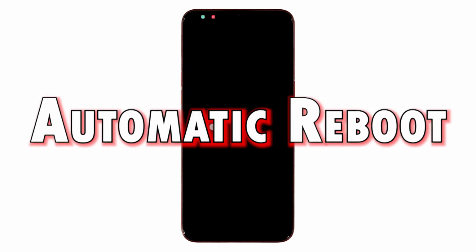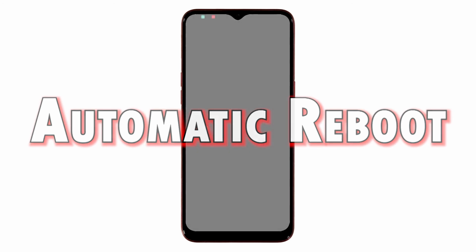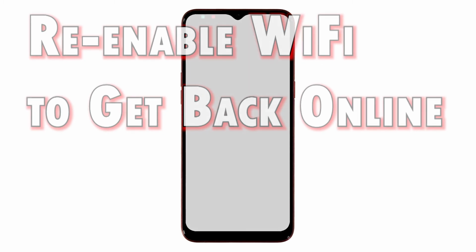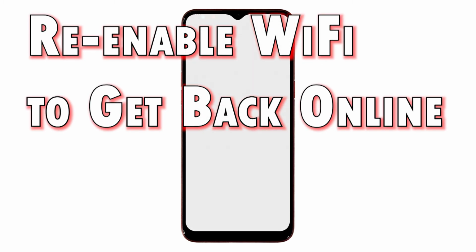As soon as it reboots, you can start to re-enable necessary features, particularly those that are disabled by default. Also, don't forget to re-enable Wi-Fi to reconnect to your Wi-Fi network, get back online, and use web-based apps and services on your phone again.